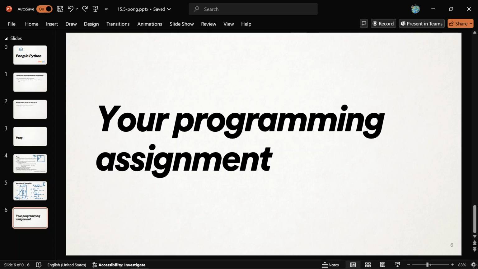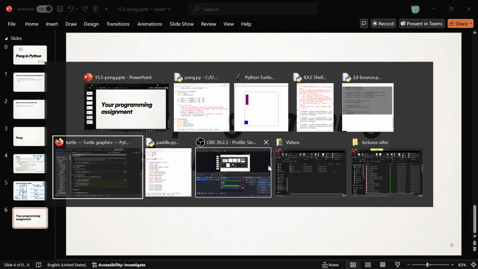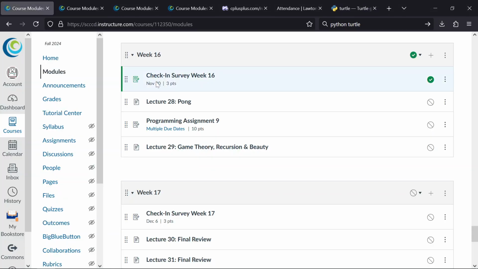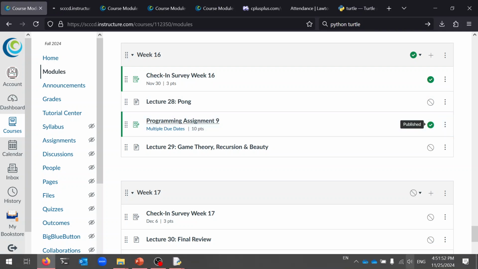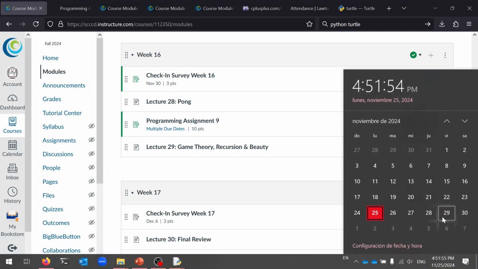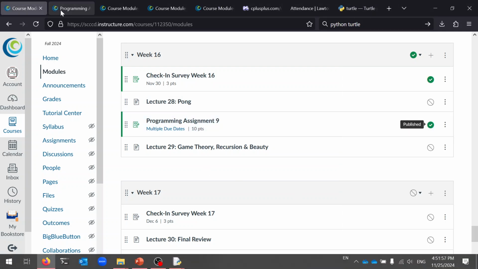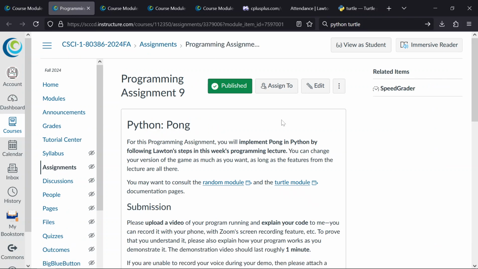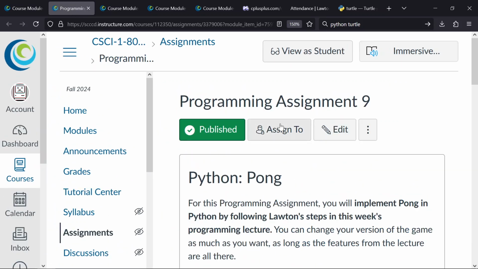So this is now going to turn into your final programming assignment of the semester. So let me go there and talk about that. Programming assignment 9 will be due next week, December 5th. There it is, the Thursday. So here it is. It's available to you. And so yeah, here are your requirements.